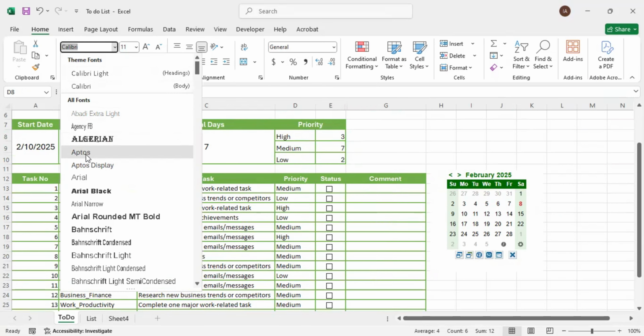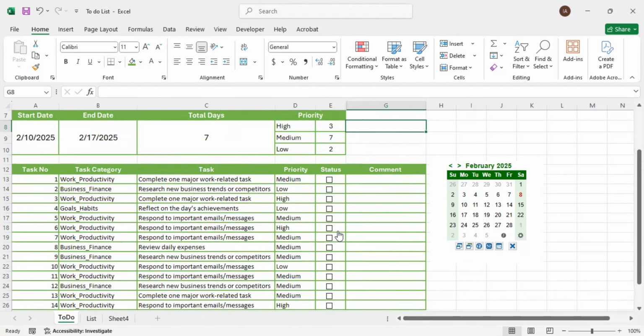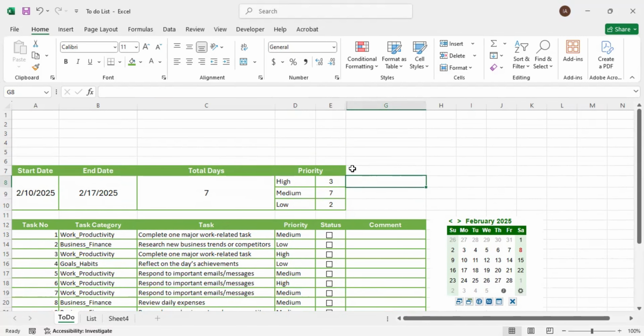Let's use the font we've been using. Say, make it middle. Then let's centralize these counts. So now we have it this way. I think it makes sense. Okay, the next thing we will do is to enter our progress bar. You can say progress. Let's merge and center this. So this will hold our progress bar.